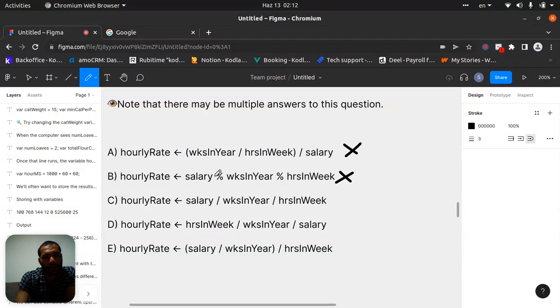Because if you divide salary to this, this is modulo, we are looking for the remainder, so it will give 0. The result will be 0. But here, salary, weeks in year, hours in week, it will be true. Because first we divide salary by weeks in year, which is 52. After that we find one result. After that we divide the result by hours in week, which is 40, and that will give us the solution. Okay, I didn't calculate but I will check it.